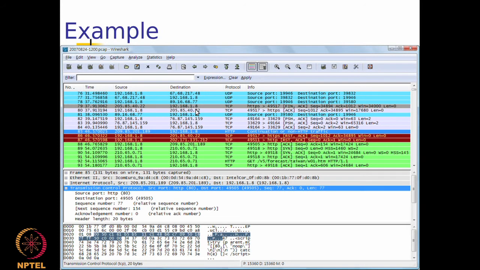So, now I can select any packet that I am specifically interested in, right. For example, let us say this is an HTTP packet and I want to find out more details about this particular packet. If I select this packet here, then in this particular frame of my window I will have the entire details of that particular packet, right.